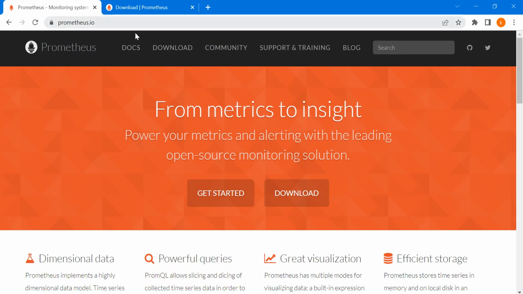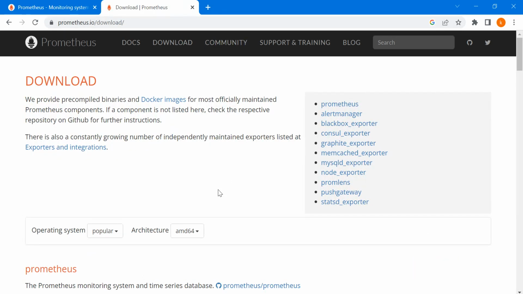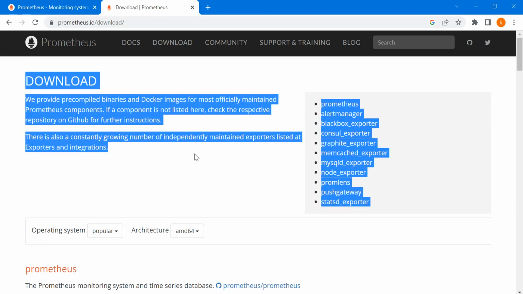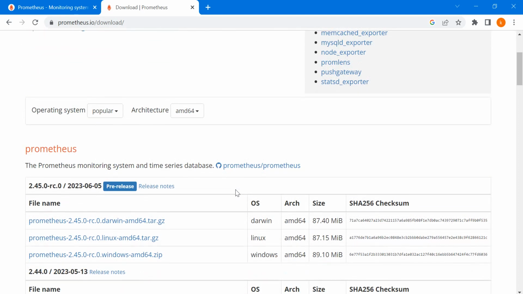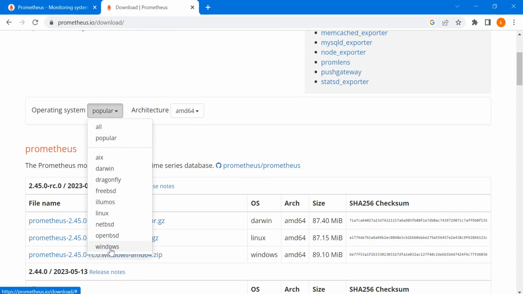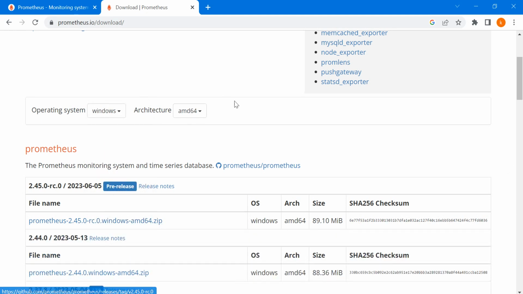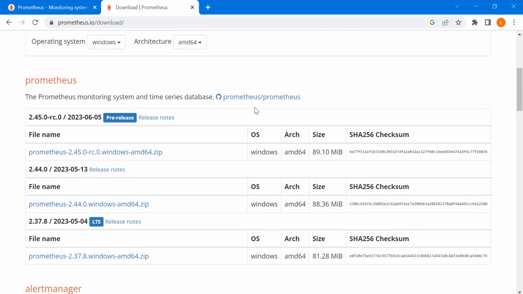First of all, open the browser and type prometheus.io. As soon as you hit enter, you will see the Download and Getting Started buttons. Click on Download. A download screen will appear. If you scroll down, there is an option called operating system. Select Windows, or depending on your operating system. I'm going to use Windows, and I'll keep the architecture as AMD 64.